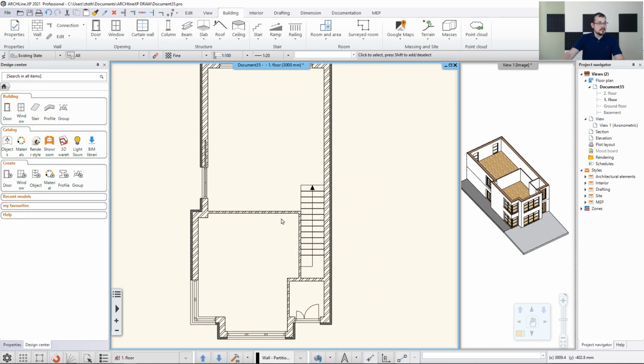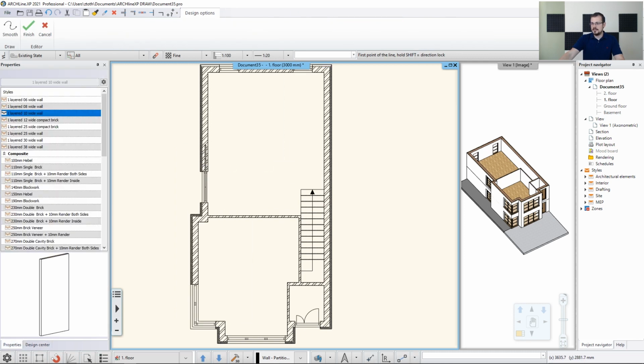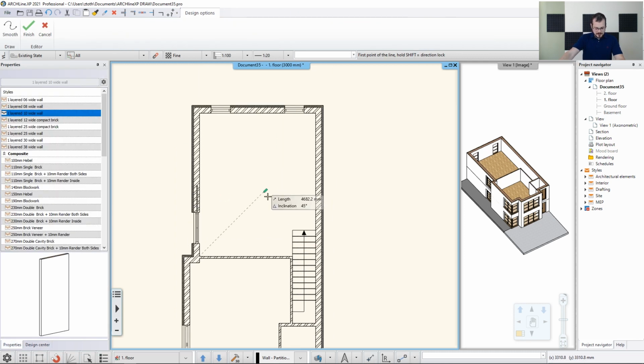Now, with right click or with escape, you can terminate the action. And if you just right click again, you can pull up the last command that you did. Now, let's proceed with creating the walls.